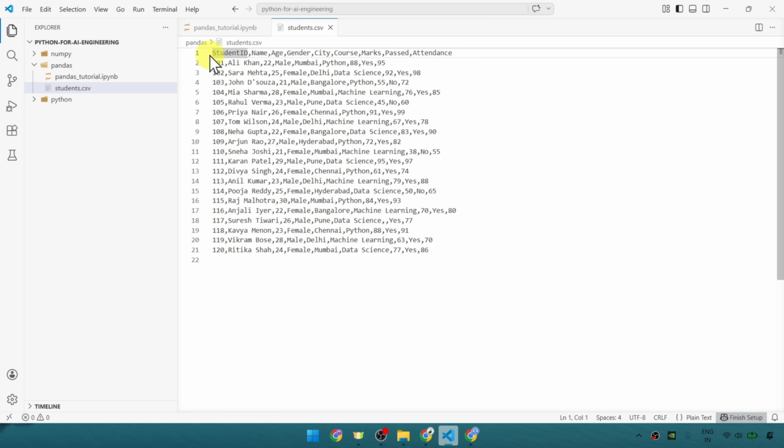Here it has multiple columns in the first row, and then different data in different rows. CSV means comma separated values. So see, each and every value is separated by a comma. If we open the CSV file with Excel, we would be able to see proper rows and columns. Let me open that quickly.